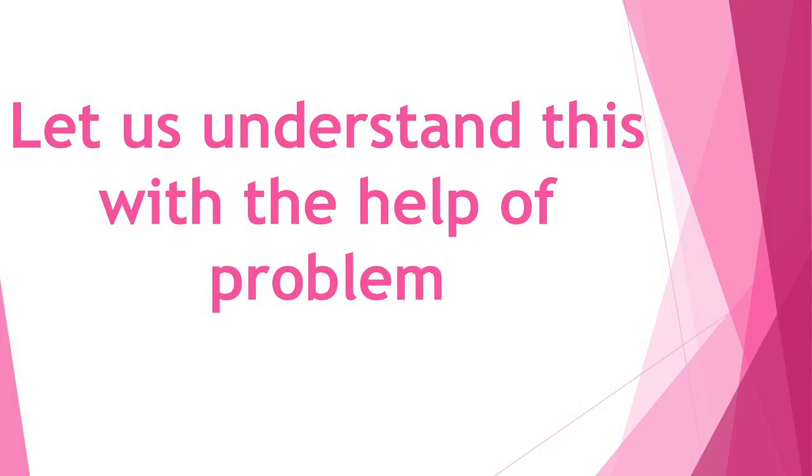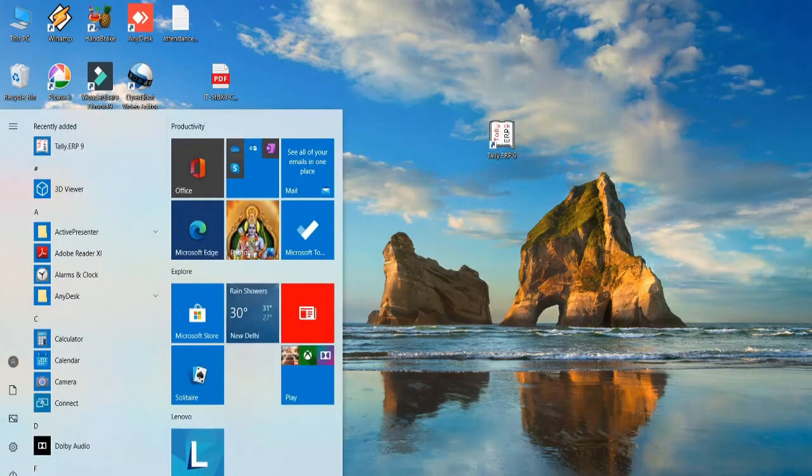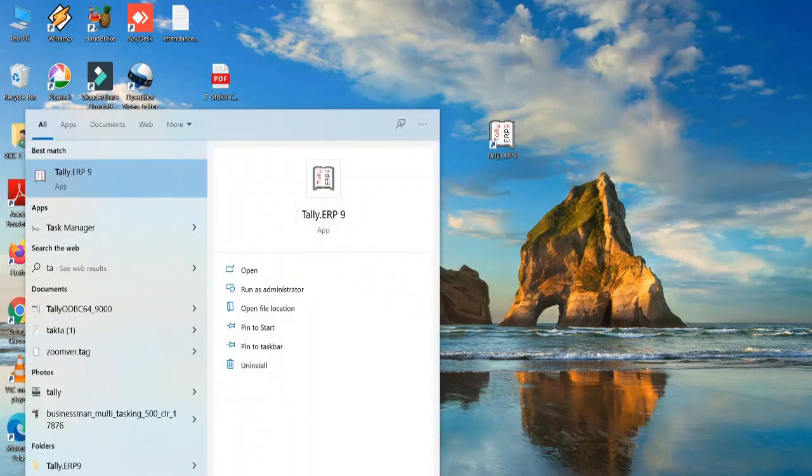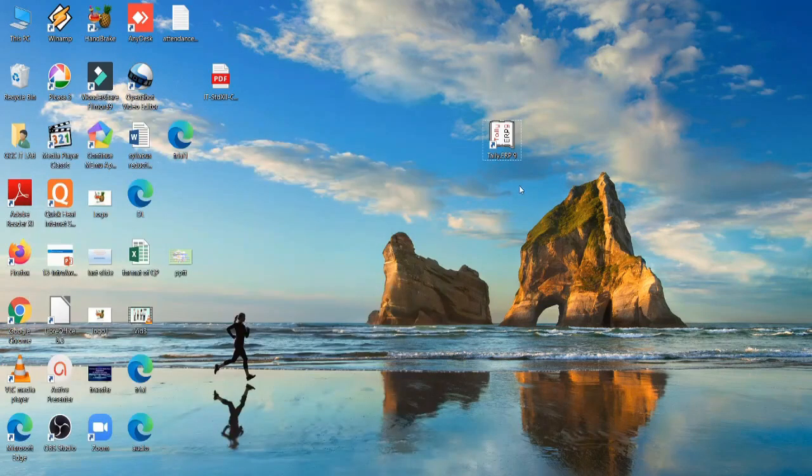Let us understand this with the help of a problem. Once you install the software, you will come across the icon on your desktop. You can double click on this icon, or from the start menu you can select Tally and open the software from here also. Right now I am double clicking on the icon and the Tally software is now open.